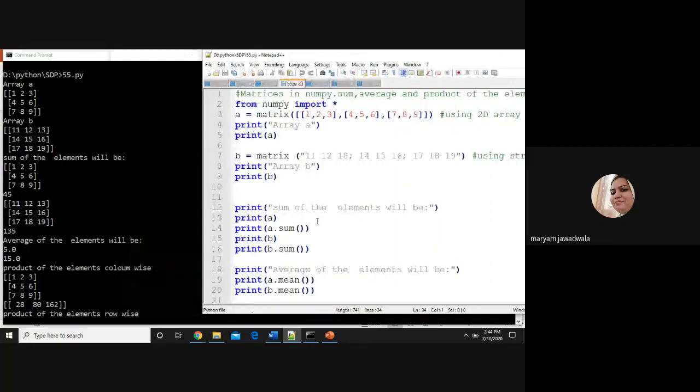The sum of the elements of matrix A. If you add all the elements of matrix A, the result is 45, using statement number 14, print A dot sum. Likewise, if we add all the elements of matrix B, the result is 135. See line number 16, print B dot sum will give 135, right?